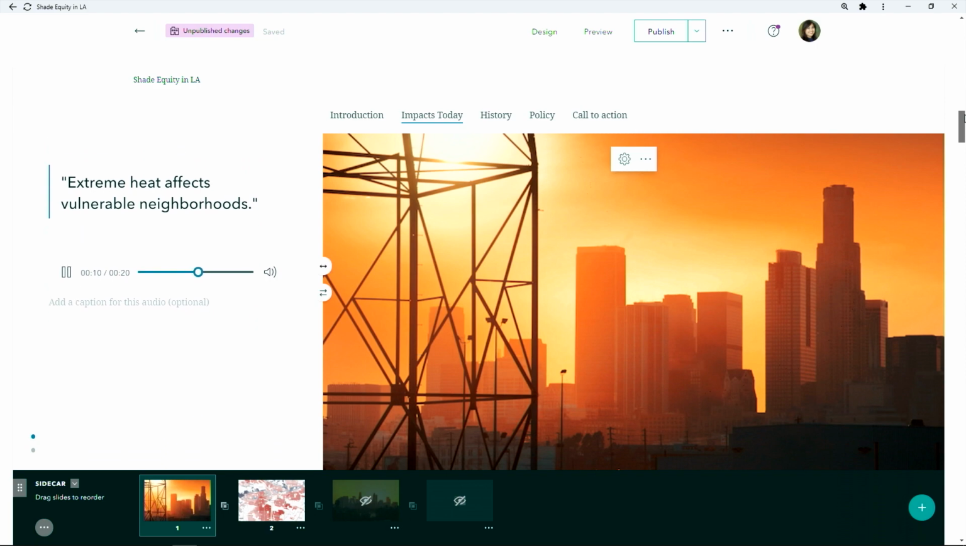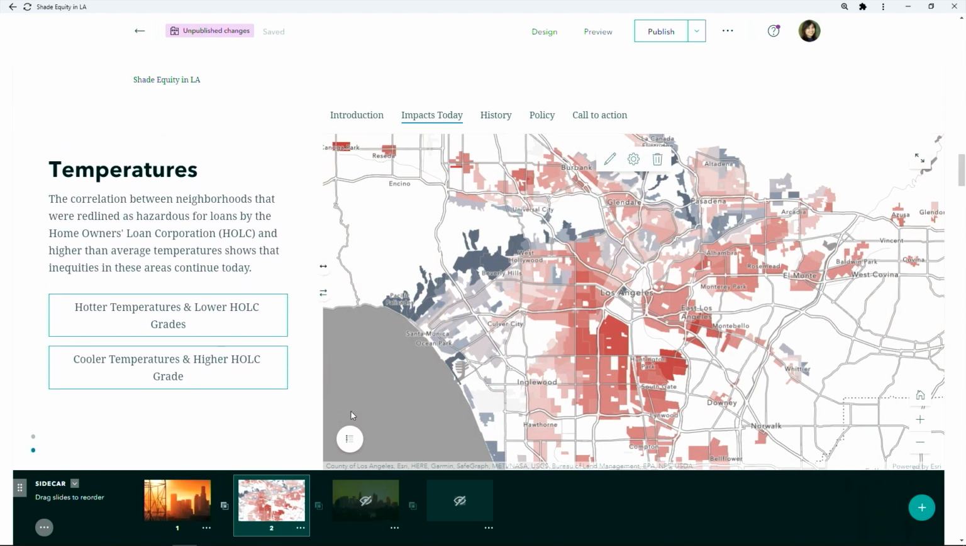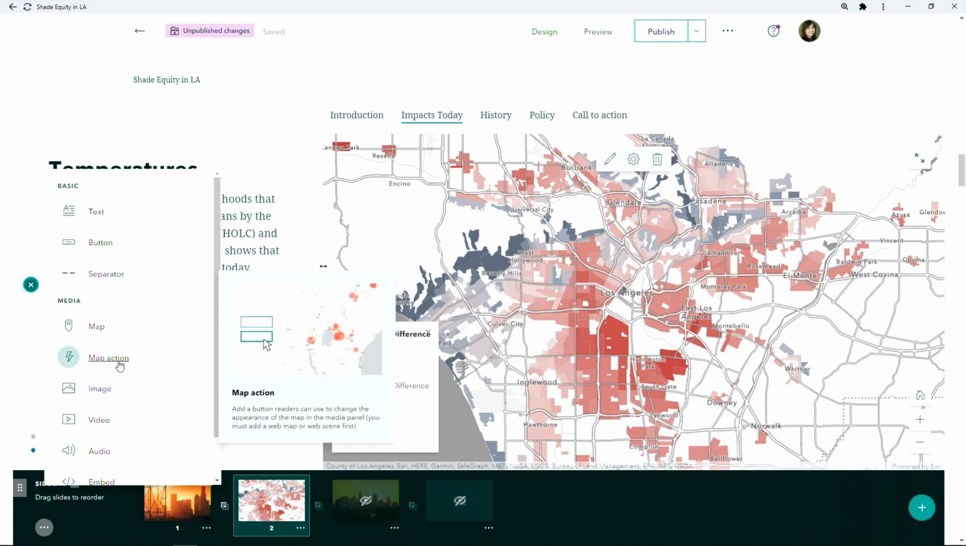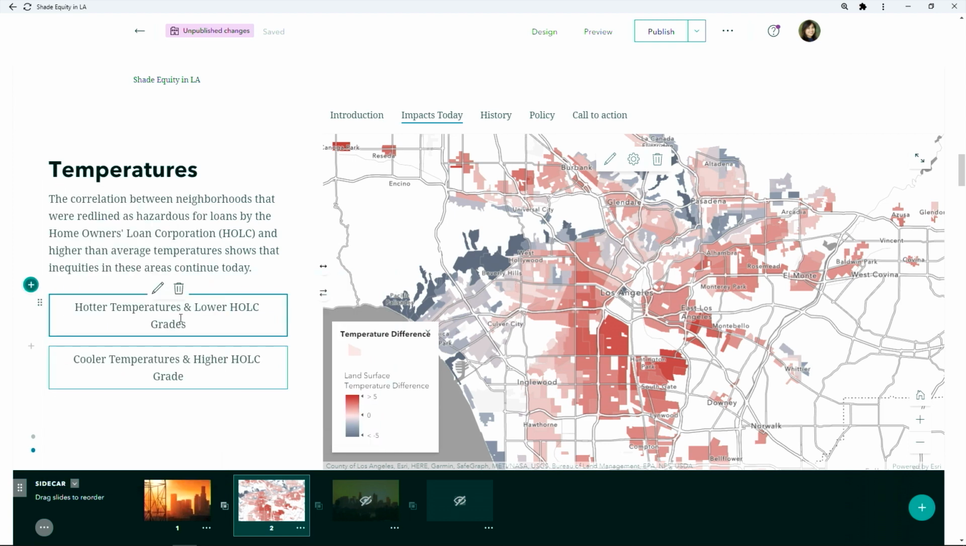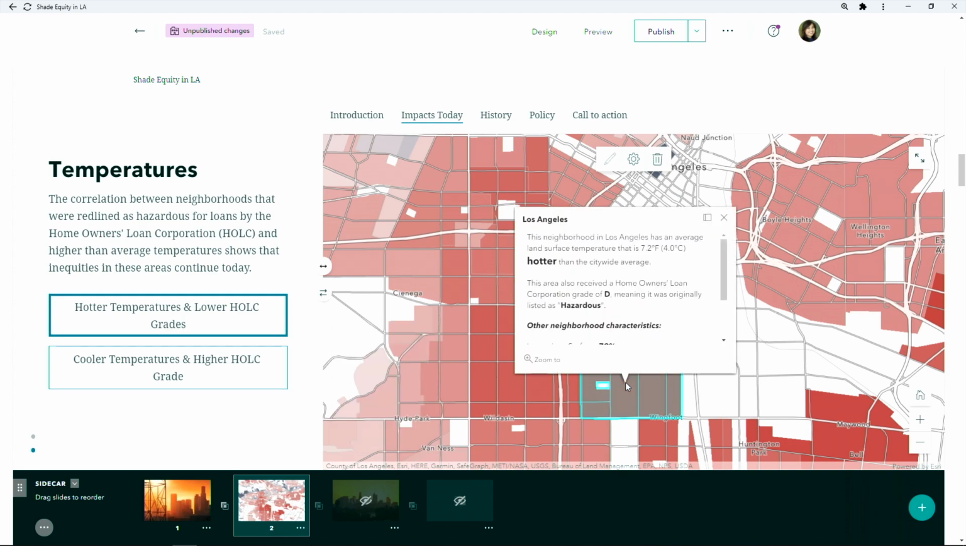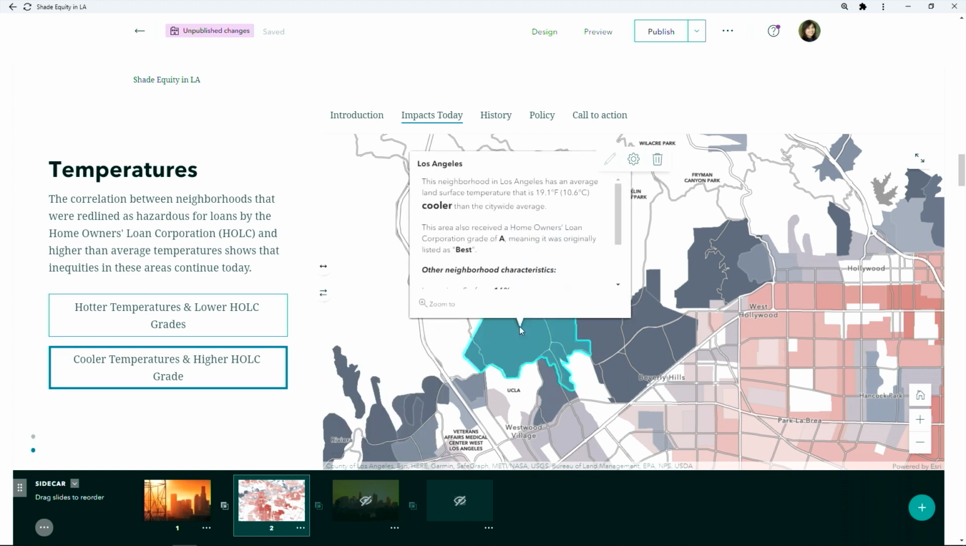Another exciting feature is Map Actions. This web map highlights the striking differences in land temperature around LA. You can add map action buttons like these to navigate the map or turn layers on and off automatically. This creates a kind of map choreography. Here we have South Central LA with hotter temperatures compared to nearby areas like Beverly Hills or Bel Air that are significantly cooler.